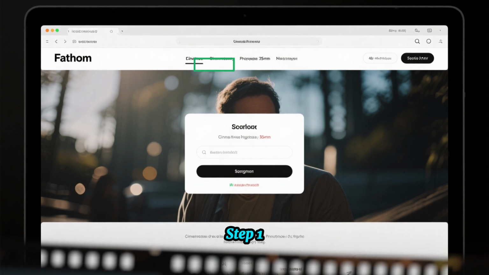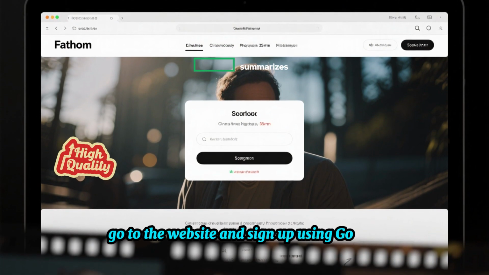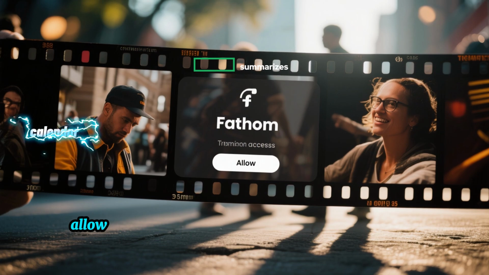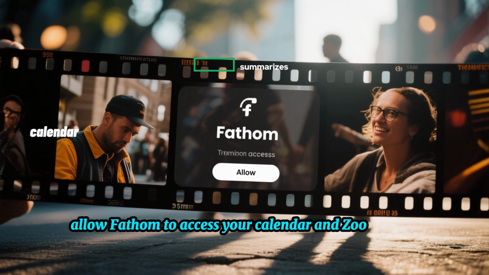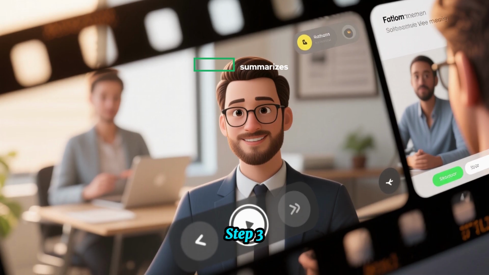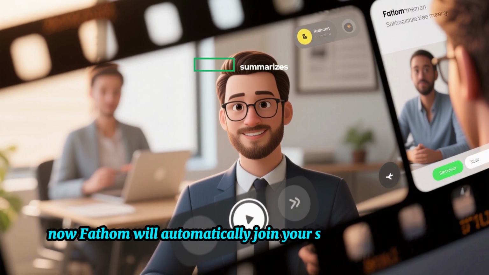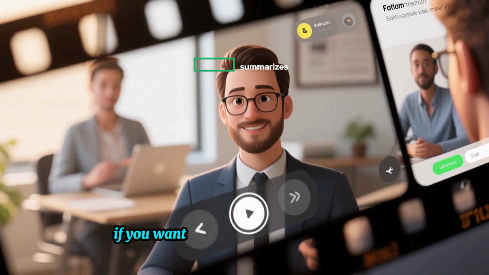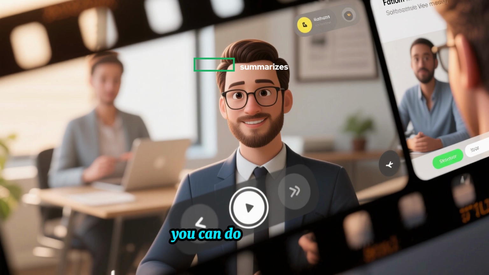Step 1. Go to the website and sign up using Google. Step 2. Allow Fathom to access your calendar and Zoom Meet account. Step 3. Now Fathom will automatically join your scheduled meetings. However, if you want to start a recording manually, you can do that as well.